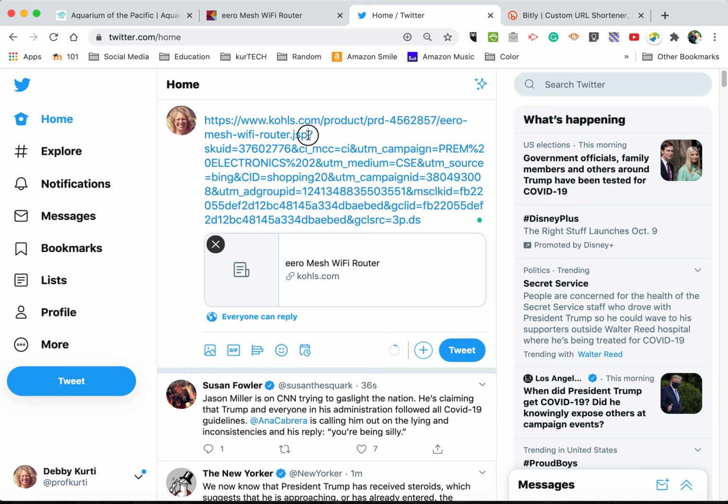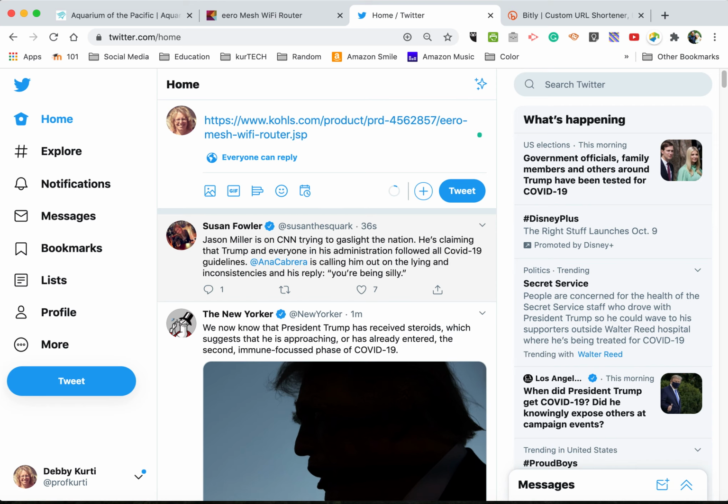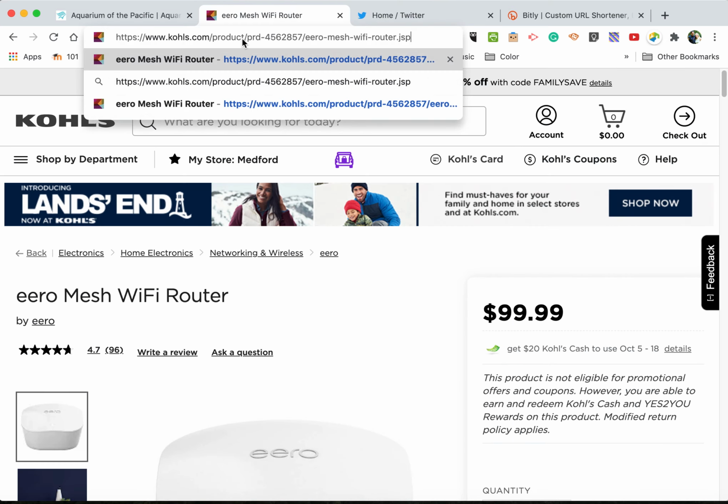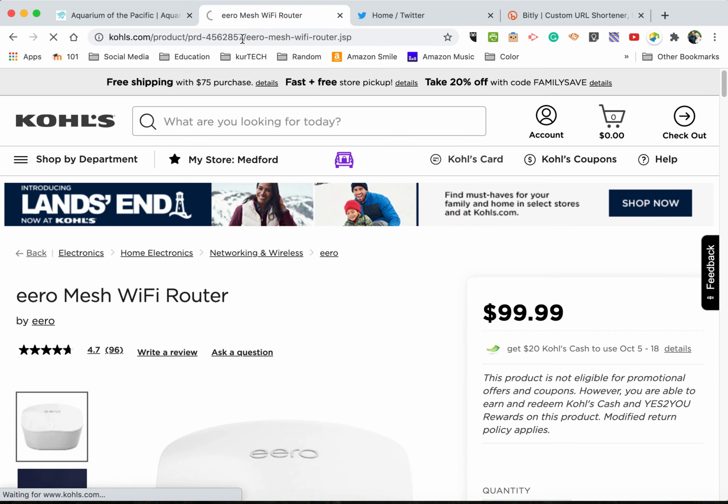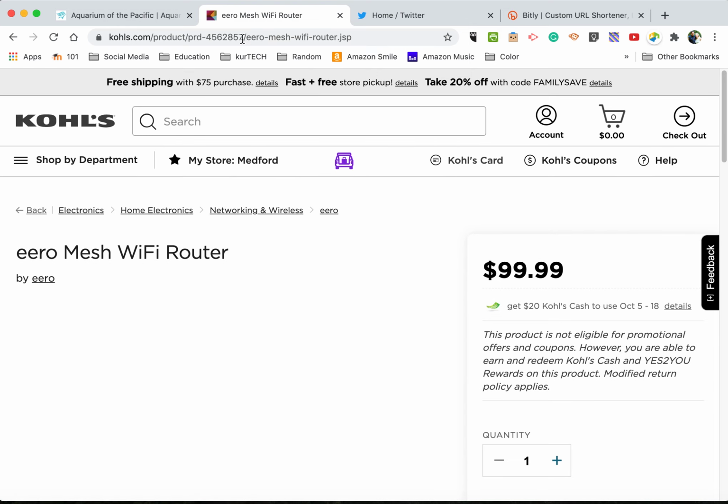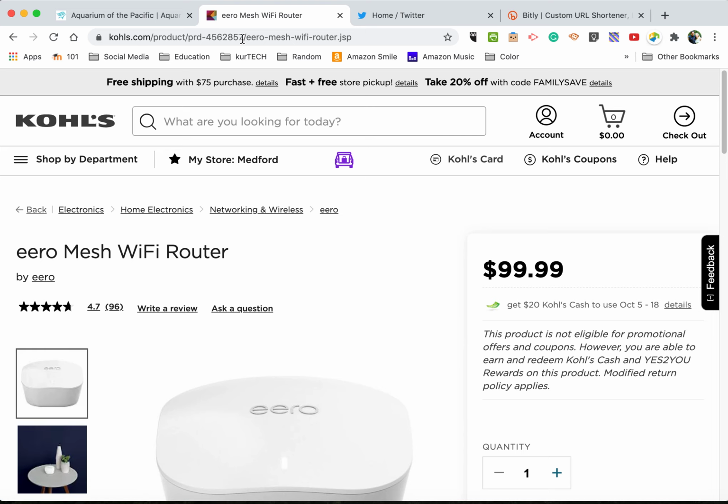So typically you can take everything after the question mark, delete it. Look how much nicer that looks. Let's copy it. We'll come back over here to test it. You always kind of want to test just to make sure. And sure enough, it comes to the same page.